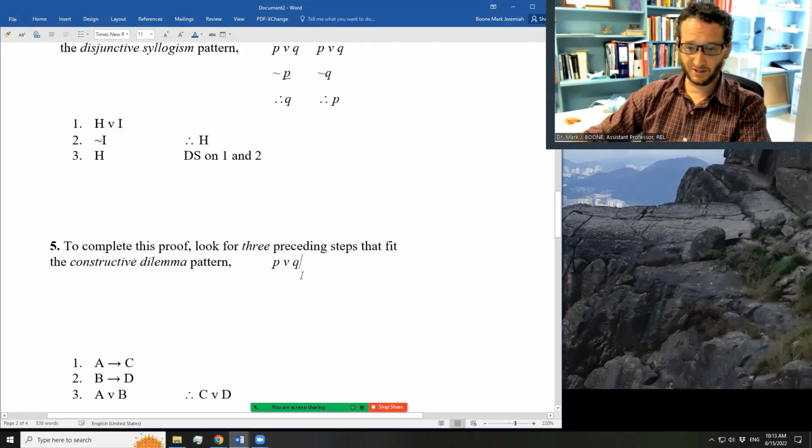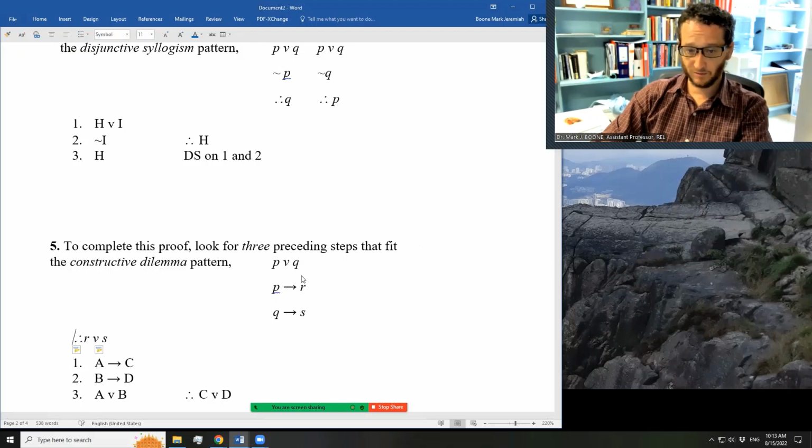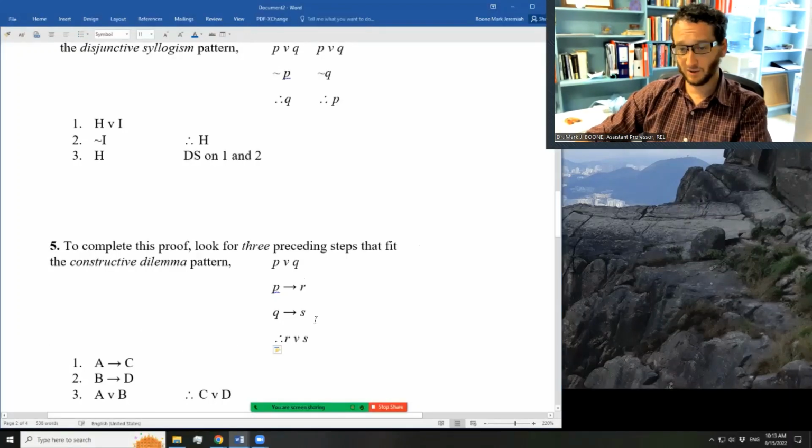Now this one might also be rather simple. The constructive dilemma rule is this: either P or Q, if P then R, if Q then S, therefore either R or S.